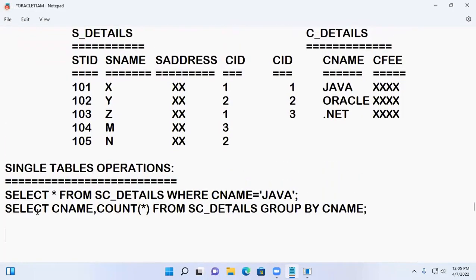Now what is my question? How many people selected the Java course? Now how to write it? First of all, the same question: we write select star from SC details where C name is equals to Java. My requirement is fulfilled. Now I'm asking, after splitting your table into 2 tables, the same question: how many students selected Java? How to write?